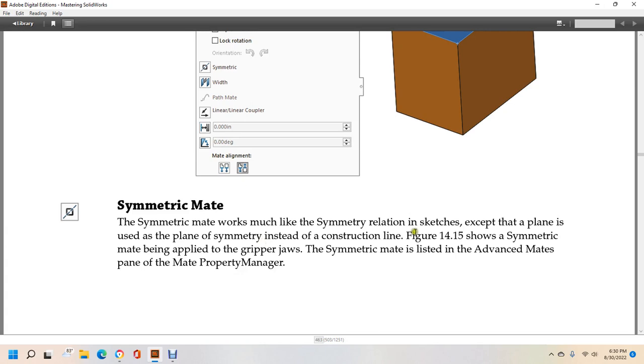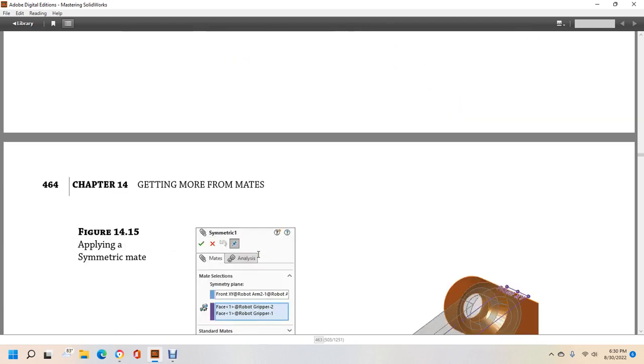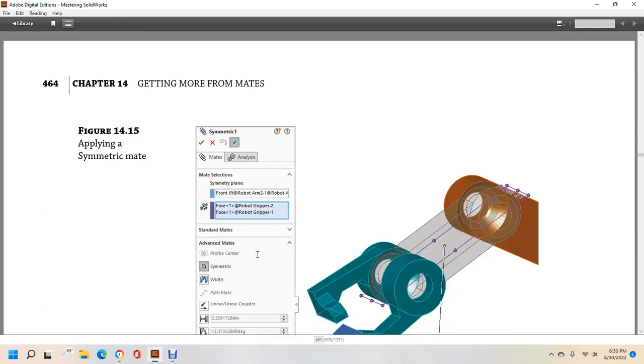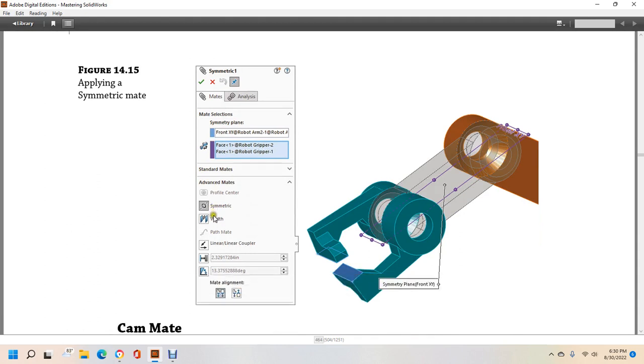A symmetric mate, a line through a box. Symmetric mate works like the symmetry relation in the sketch, except that a plane is used in plane symmetry instead of a construction line. Figure 14.15 shows a symmetric mate being applied with a gripper drawing. Symmetric mate is listed in the advanced mates panel of the Mate PropertyManager. In figure 14.15, you've made a symmetric mate, and then they show the profile center, width, path mate, linear dimension mate, and the symmetry plane.